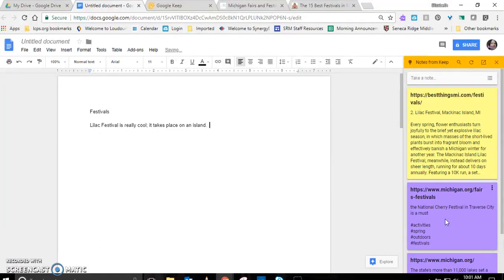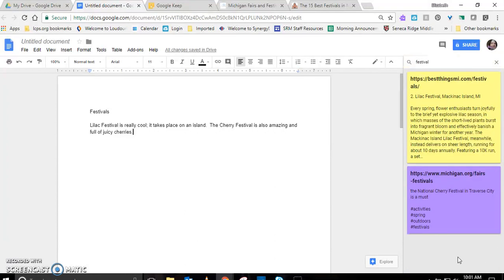And then I can synthesize more than one. The Cherry Festival is also amazing and full of juicy cherries. So that's how I sorted. Again, going up here, I look up festivals. You'll see that 1 disappeared because festivals aren't mentioned. So that's how I could use Google as a tool. I hope it helps. Thanks.